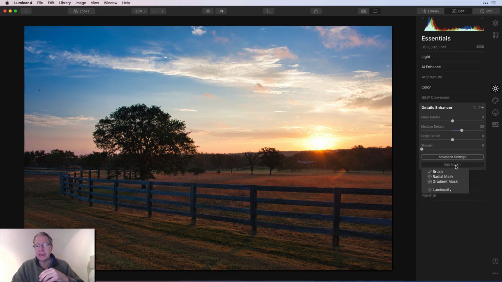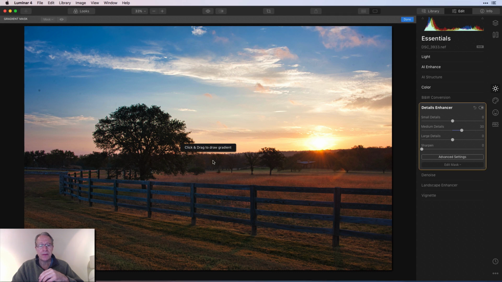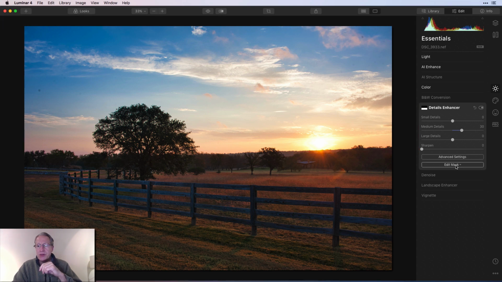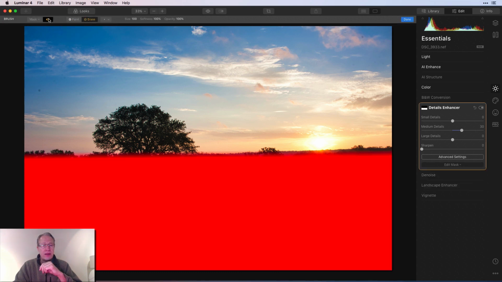So what I'm going to do is get the mask and the gradient, and I'm going to drag the gradient right here. Something about like that. So what I'm doing is basically applying the detail to the foreground, but not the sky. So I'm going to say done, and let me show you the mask. I'm going to say edit mask and brush, and if I click on that, you can see it.